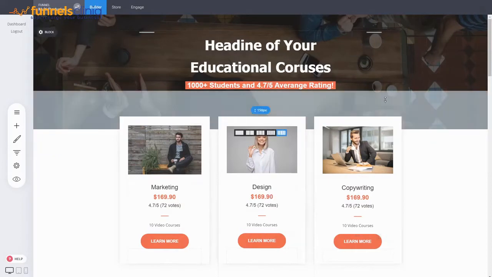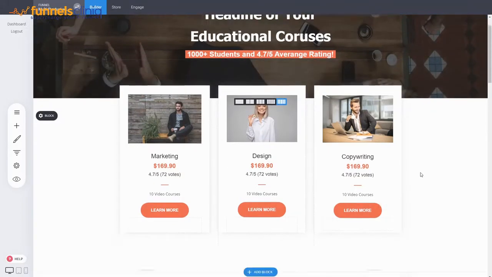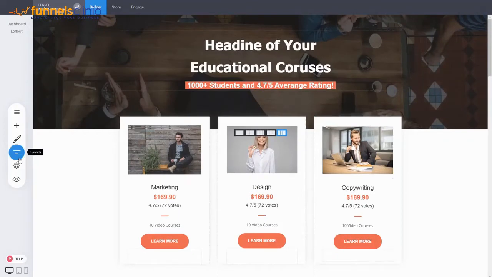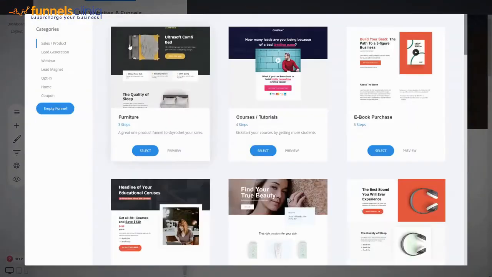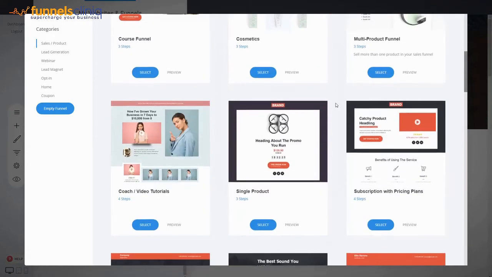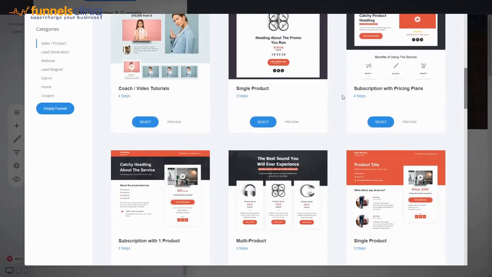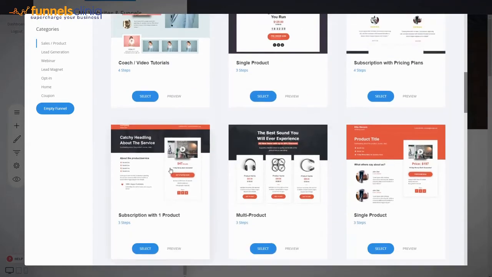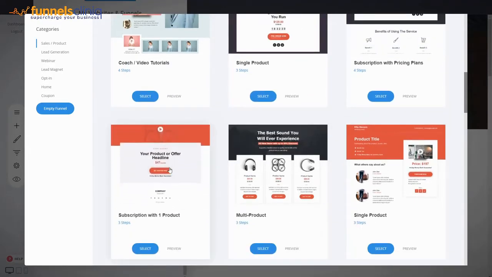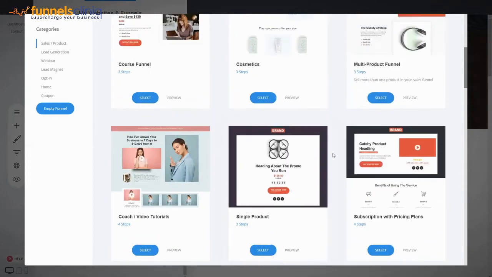Again, for example, in this previous funnel that we created for multi-products, you can make any of the payments not one time, but a subscription, and basically create a subscription type of funnel, a product that is a subscription. But let's create a new funnel for our example. And when you create one, as you know, we have different types of designs. This is a subscription funnel with pricing plans. This is a subscription funnel with one product. So we'll be looking into those two.